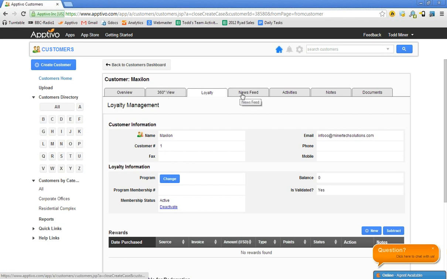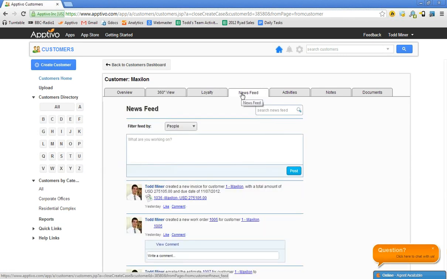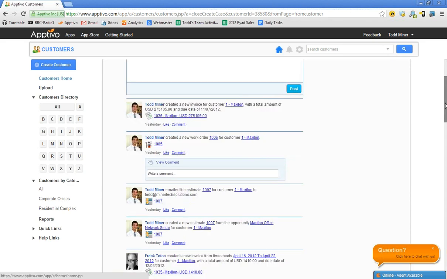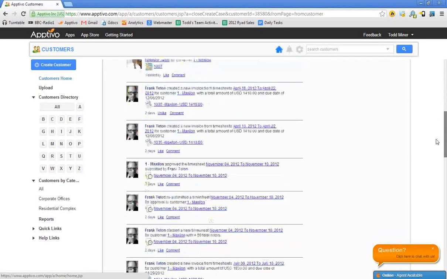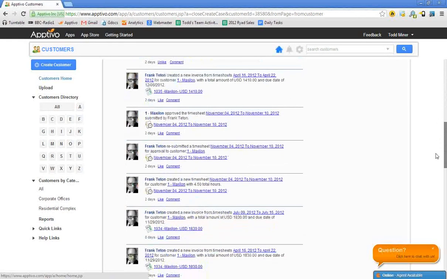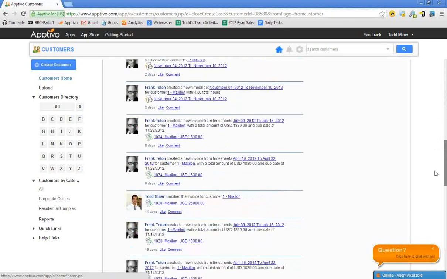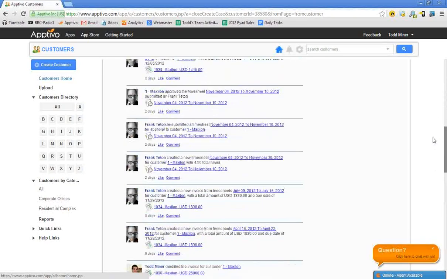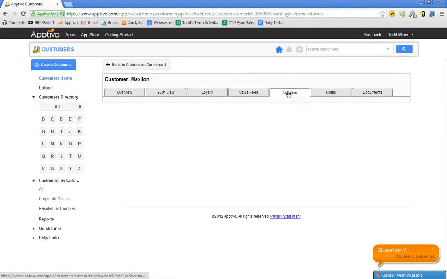And let's just take a quick tour through these tabs before we run through and actually do a quick sales deal. So the newsfeed, this is once again that same thing we saw before. This is a revision history for this customer, but it's beyond just a revision history. It actually shows you everything related to them. So this is every estimate you've issued for them, every timesheet you've created for them, every opportunity you've closed for them, you name it.